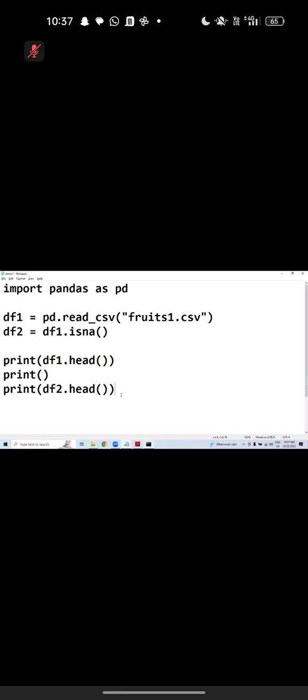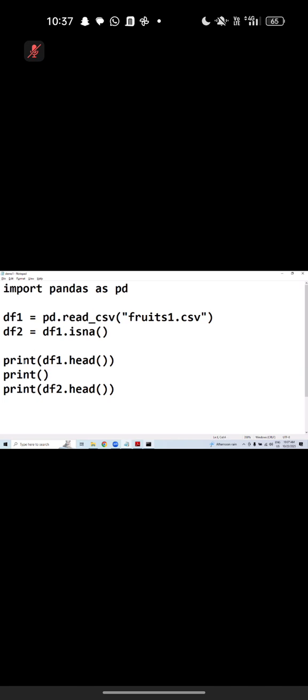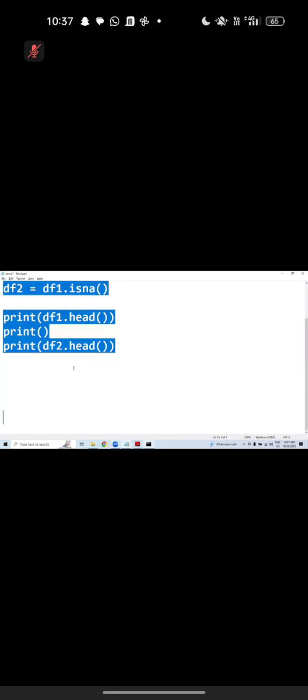Isna and the next one, head. How many functions? I will cry. If you say 1, I will cry. How many? 2. Why did you say 1? First one read underscore csv. Next one print. Method man everywhere actually. Okay.